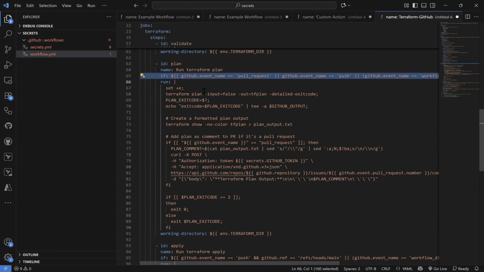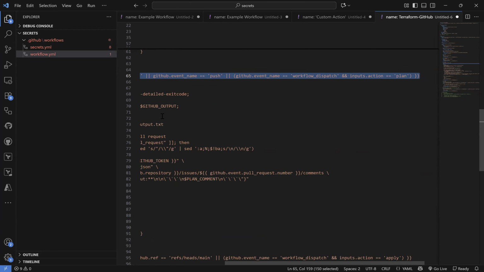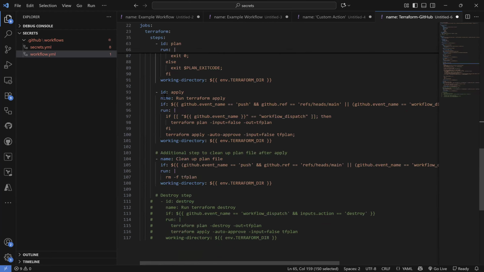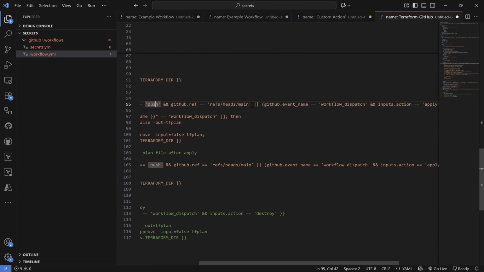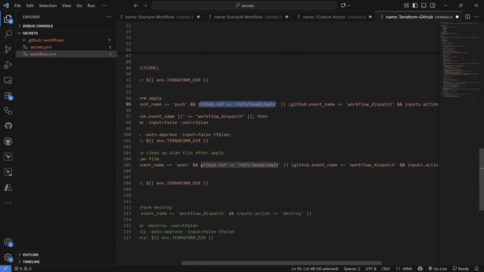For example, if you trigger this workflow from an external API call, it will not trigger this step, because there is a security rule that the step should perform only if this condition is met. Even for Terraform apply, we don't want to apply changes every time someone pushes, right? So we should restrict when we run Terraform apply. If you see this condition, it will apply only if the event type is push and the Git reference is pointing to main.